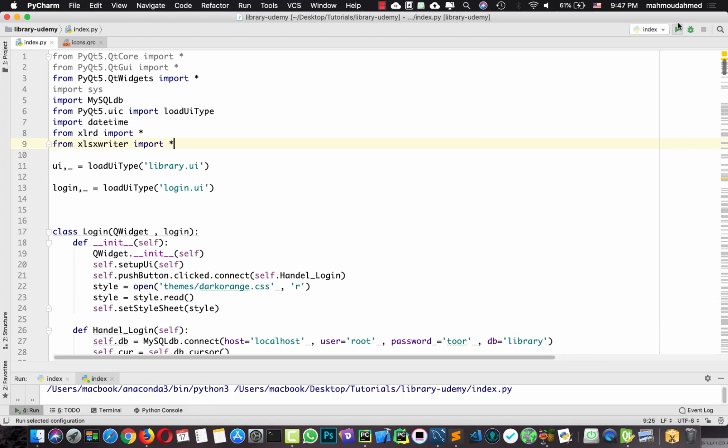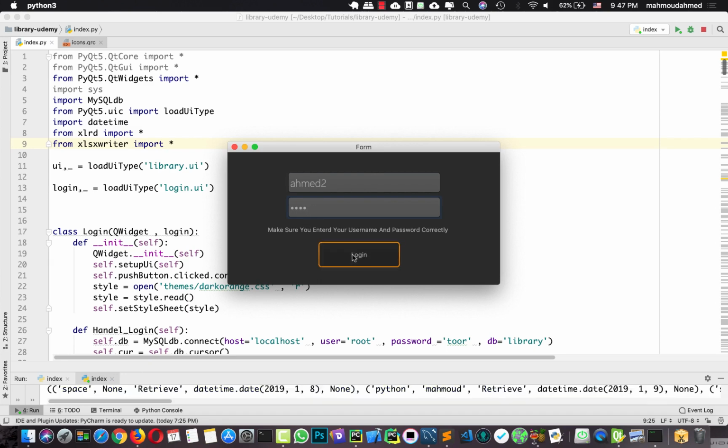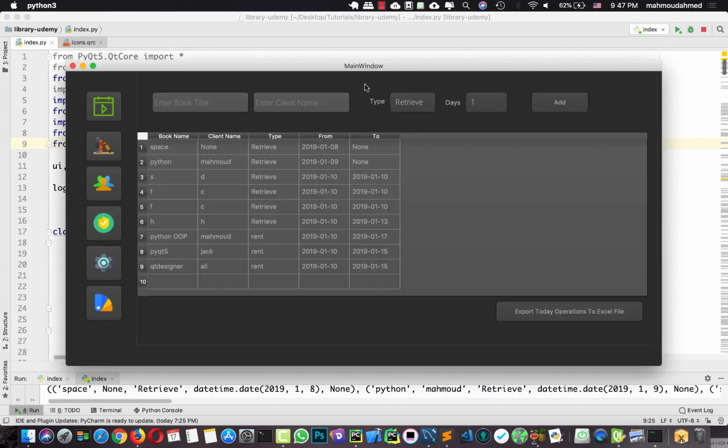So let's run our app. Now we have a login window. So first we need to log in. So I'm gonna hit the username and I'm gonna type the wrong password, login. So we got, make sure you've entered your username and password correctly. And now if we enter our correct password, let's hit login. So now there is our app UI.